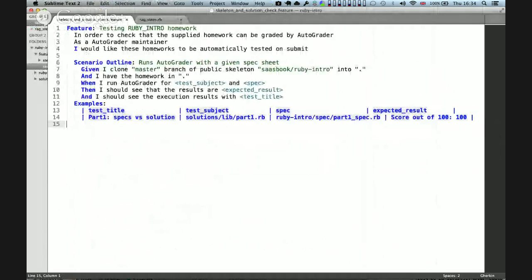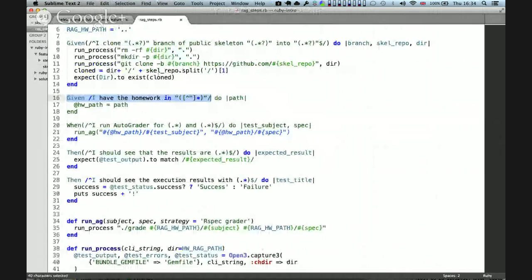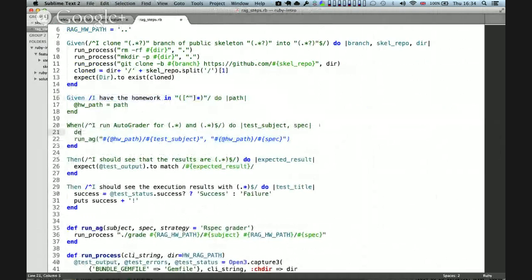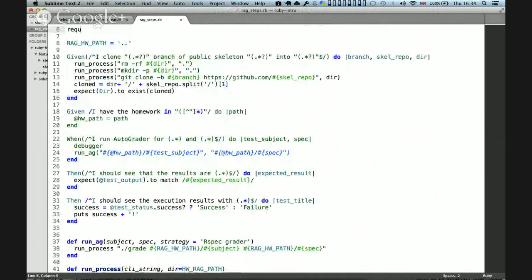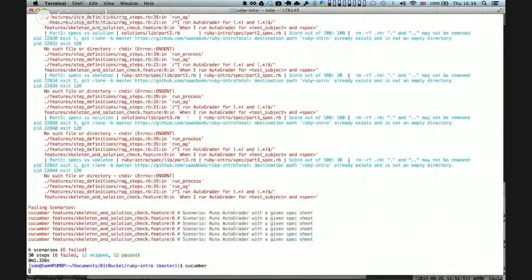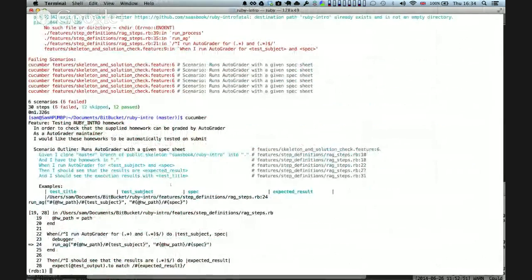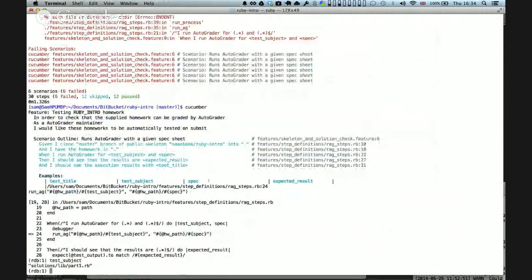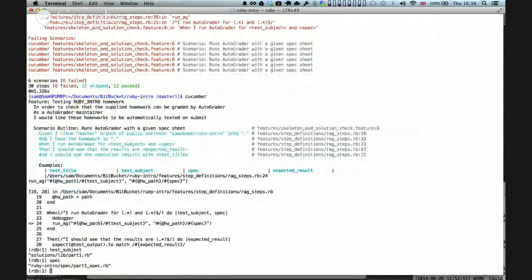Yeah, and so we're going in here, rag steps. This is when I run autograder. So it's almost like we can get rid of the HW path completely, and then just spell it out a little more in the feature file. Right. Sure. So we've got here test subject and spec are like this.